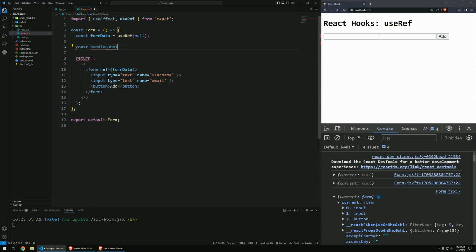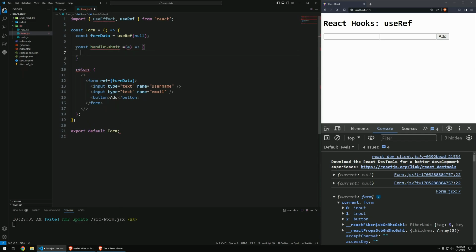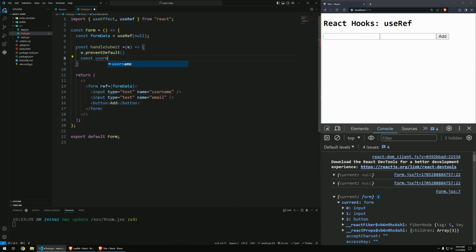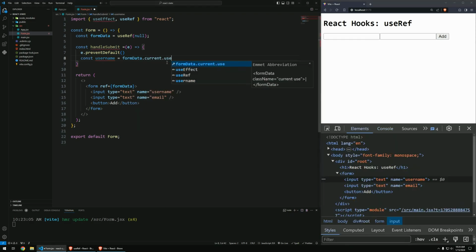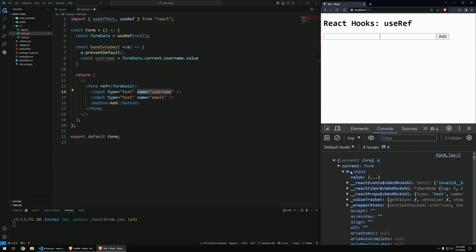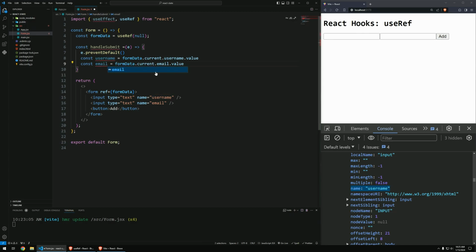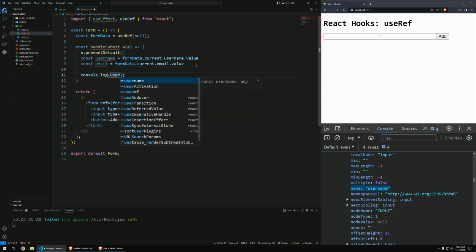Let's create a handle submit function here and set it to an arrow function, grab the event because we need to prevent the default on the form, and let's create two variables, one for username, which is going to be our form data, then current, then our input with the name username, and then value. These names are coming from the name property that we gave to our input field. So if we go back here and we check out our first input and we scroll down a bit, we have the name on that input field. So we can use it by chaining it to the current. So we want to say the input with the name username and grab the value, and then do the same thing for email. Let's just change these two to email and then console.log username and email.